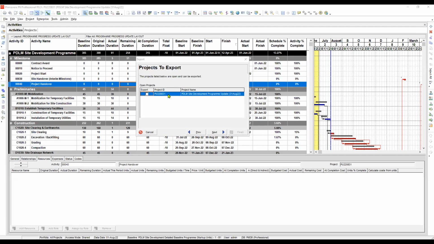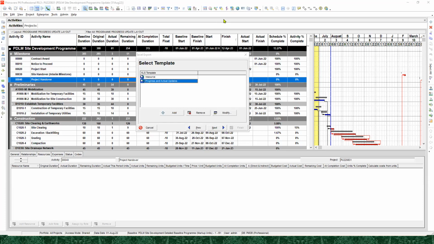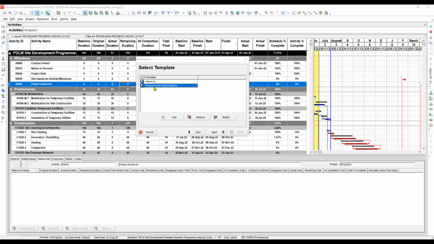Once your project is open, it will automatically be listed here. If you have two projects open, both will be listed, but you have to select only the applicable project that you have to update. So we'll choose this one and click next. Here I have already created this template, progress and actual updates. So highlight it, and we will review the content.